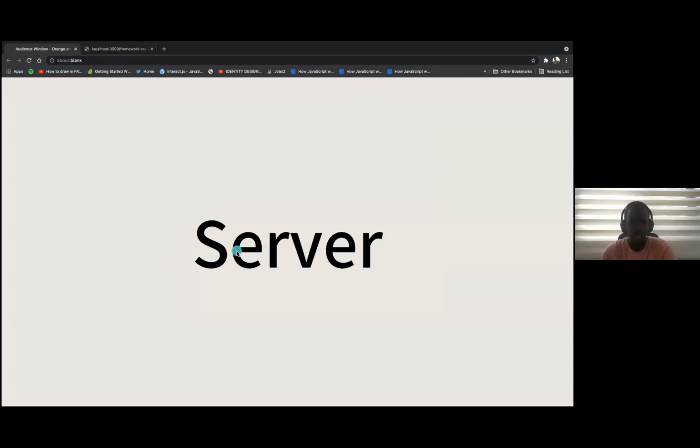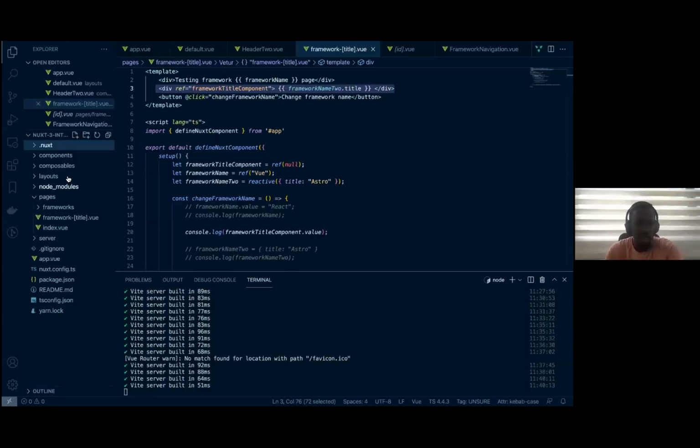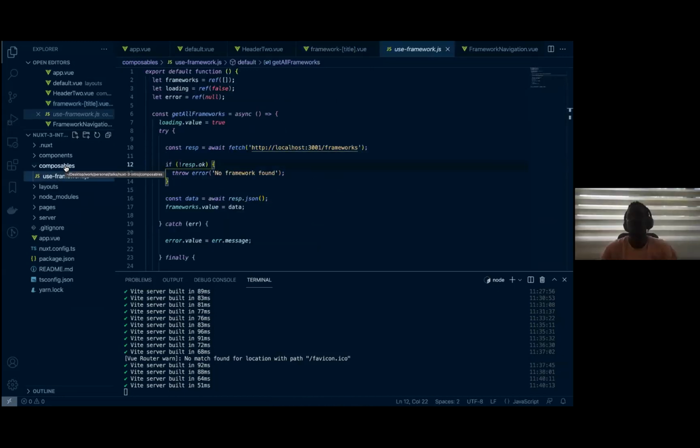Okay, server. Before we jump to server, let me quickly talk about composables. Yes, composables. So composables are a way for you to extract logic from your components and bring them out, basically, and reuse them. So majorly to prevent code duplication.